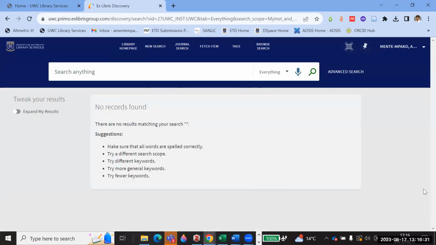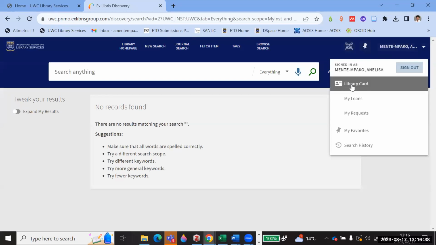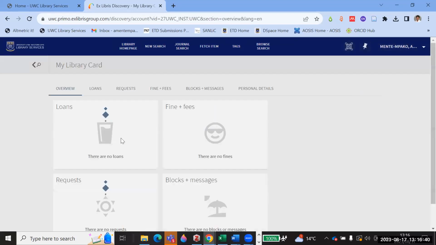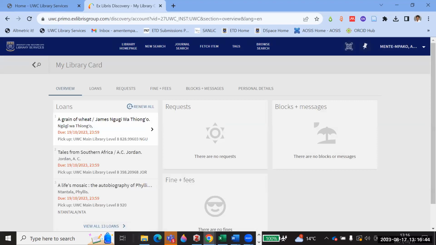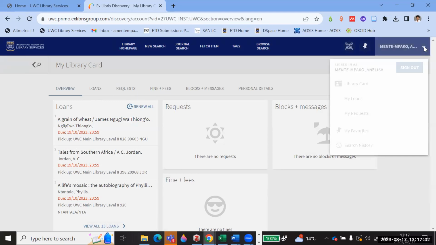Okay, once I've logged in, I can see my name displaying on the top right-hand side of the screen. And I can look at the library items that I currently have checked out. I've got about 13 loan items, and I can see all their due dates. If I had fines, I'll click on fines and then see all my library issues that I need to resolve.